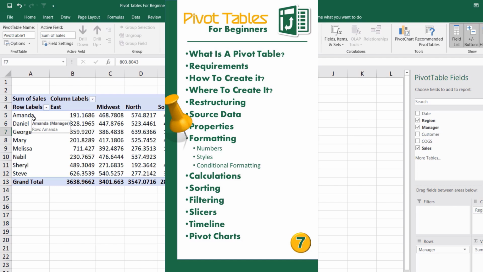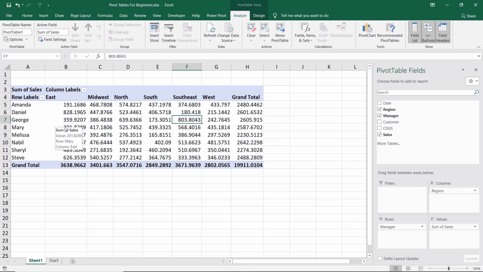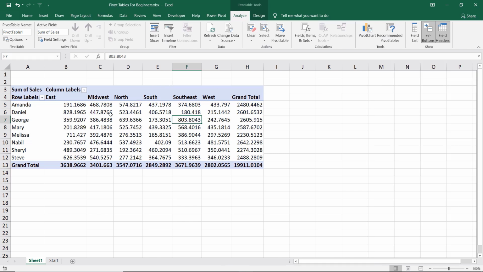Now let's talk about formatting in pivot tables. In this simple pivot table, I drag the manager to the rows drop area, I drag the region to the column drop area, and I have the sales in the values area, which results in the sum of sales. I'm going to close the pivot table field list. I don't need it for now.